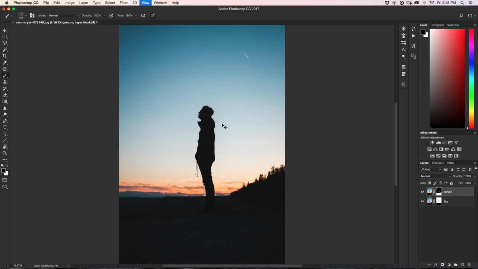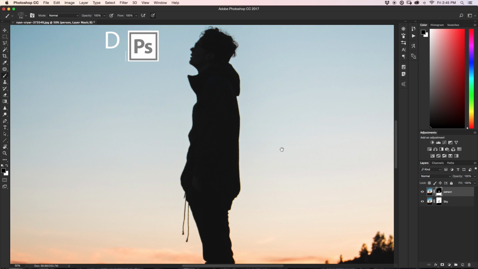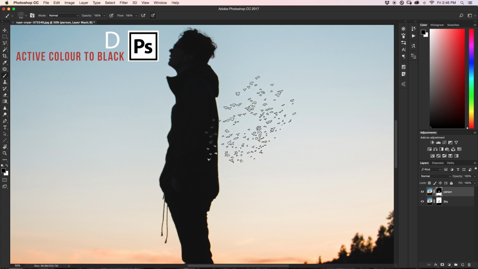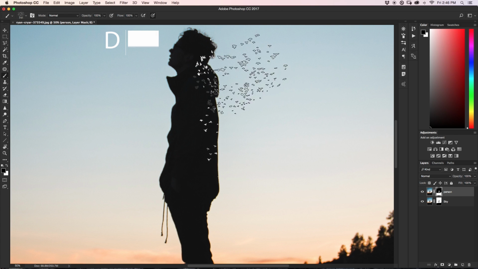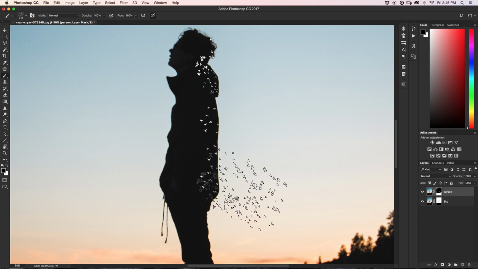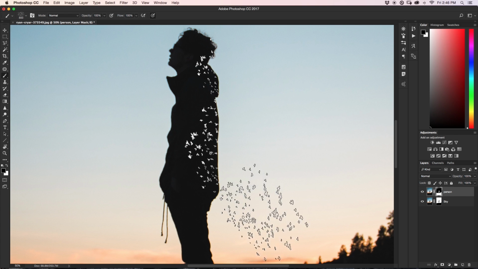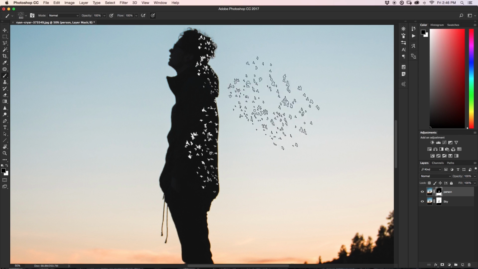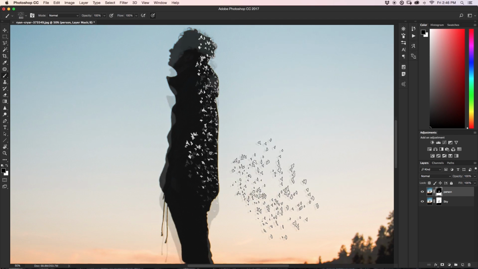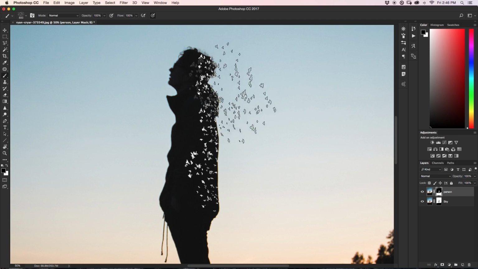So now once we have adjusted our brush preset so everything's going to be a little bit more randomized, we can zoom in, and with our active color set to black, we can just paint out a little bit of his silhouette here where our dispersion effect is going to take place. You can play around with the size of your birds and whatnot, but I'm just going to be putting them kind of in this general area like this. So now as you see, we have a bird cutout in our silhouette.